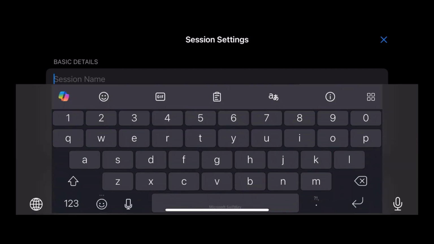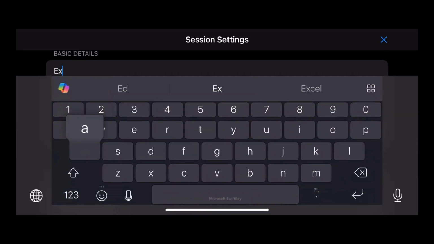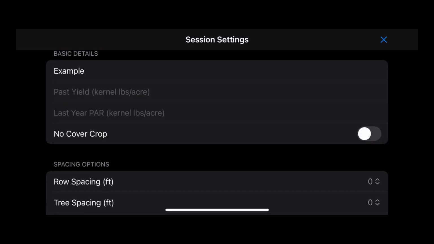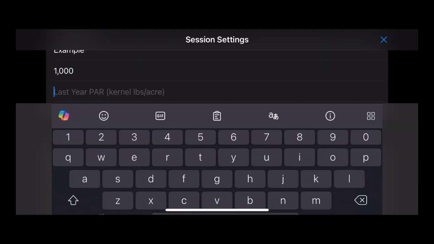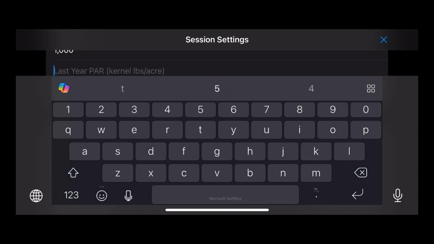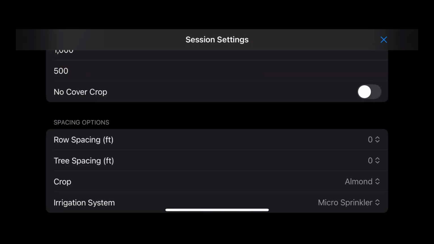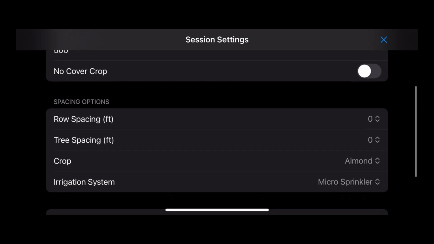You can now enter basic information for your project, including a session name, past yield, last year's par value, and whether cover crops are present.